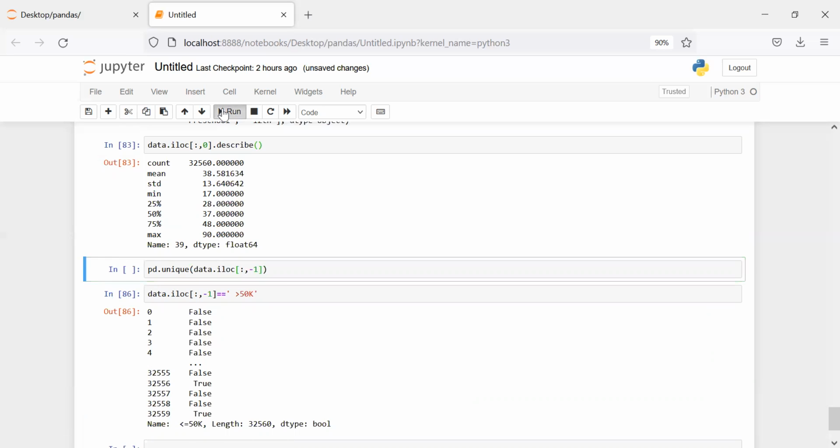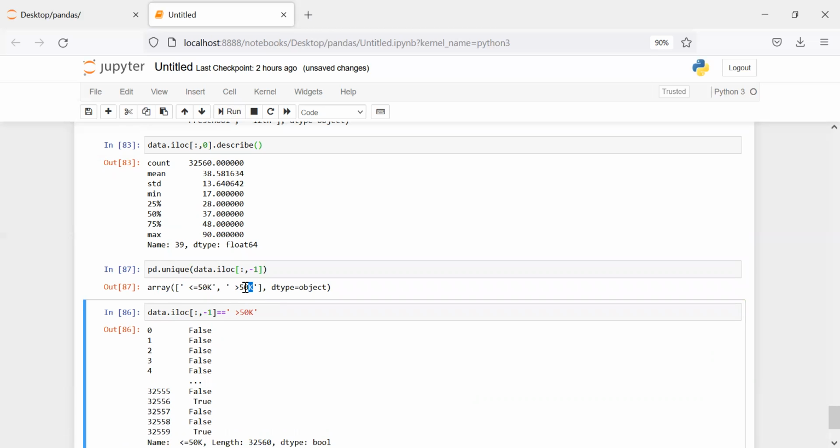So I have this unique. You can see that there's a space that should be here for me to be able to extract the subset correctly. So now I can extract the subset. This is a Boolean column. I'm just going to index it with the data.